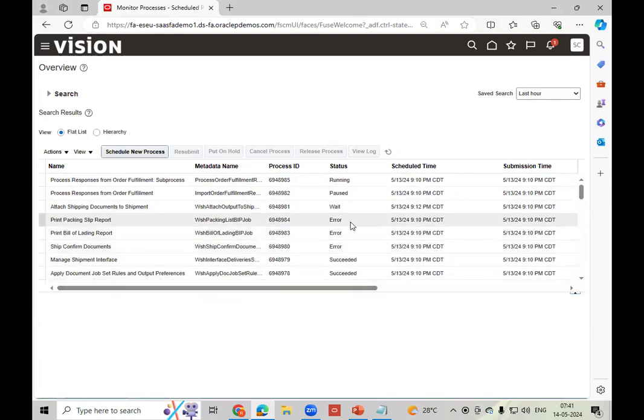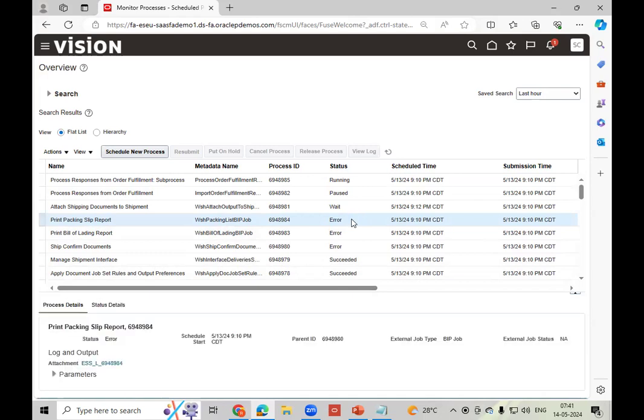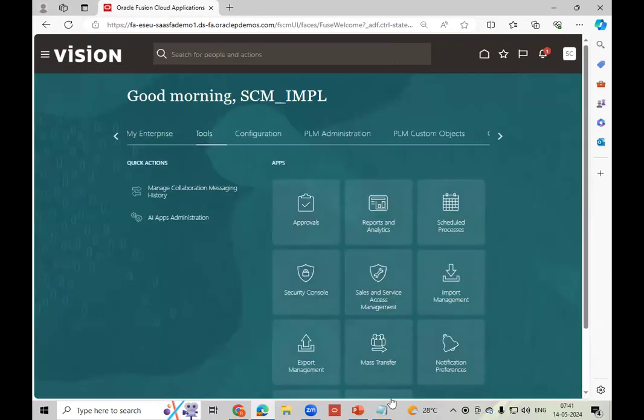Right, succeeded. These three got error. It's okay. Here, even I don't know why it got error. We need to verify again why it got error. Now let's see the status of the sales order.